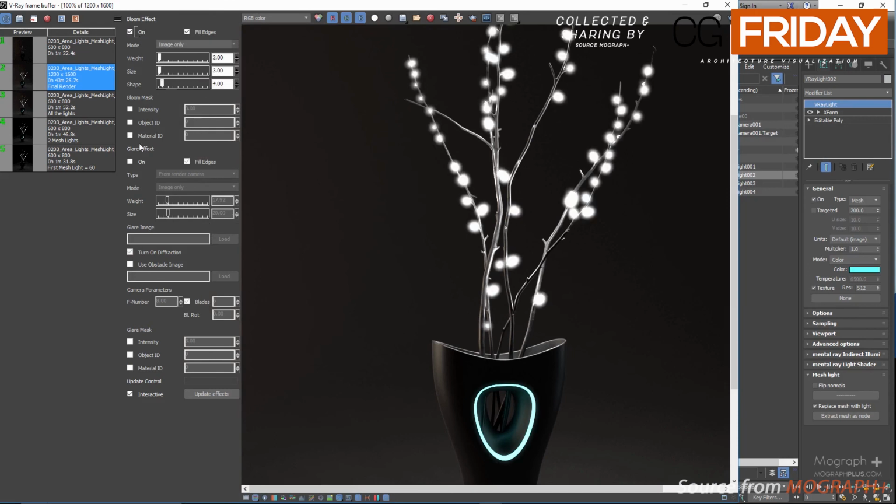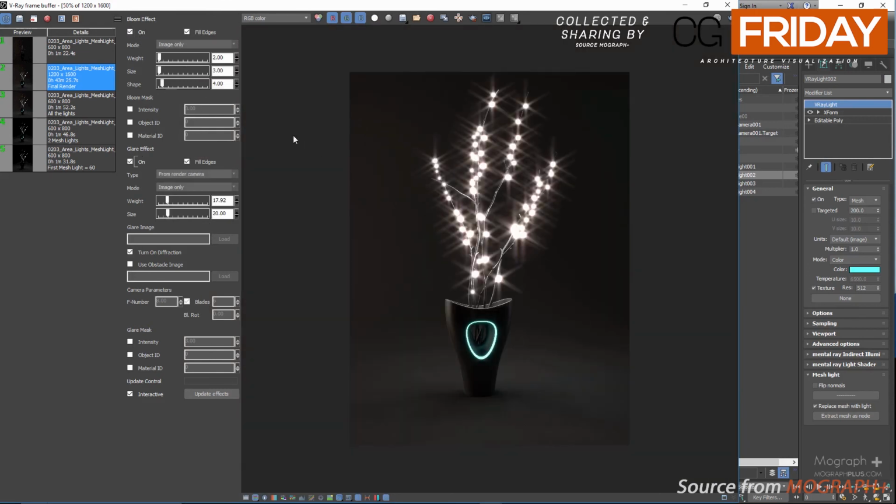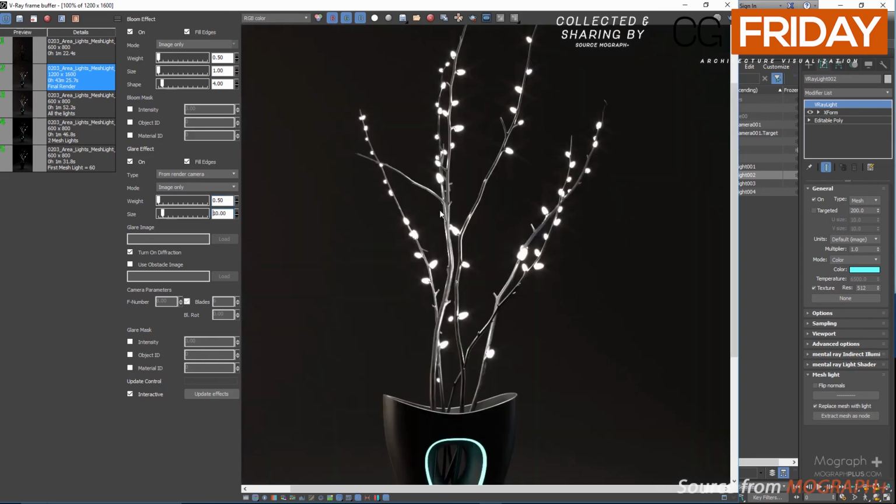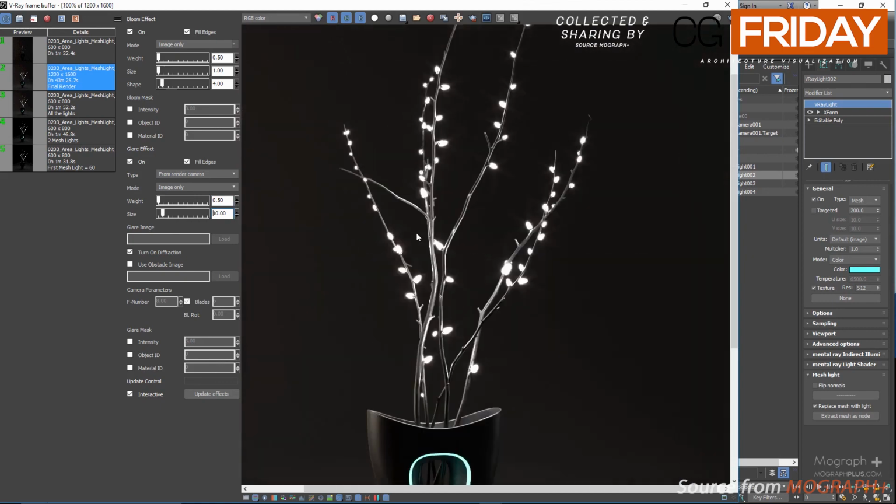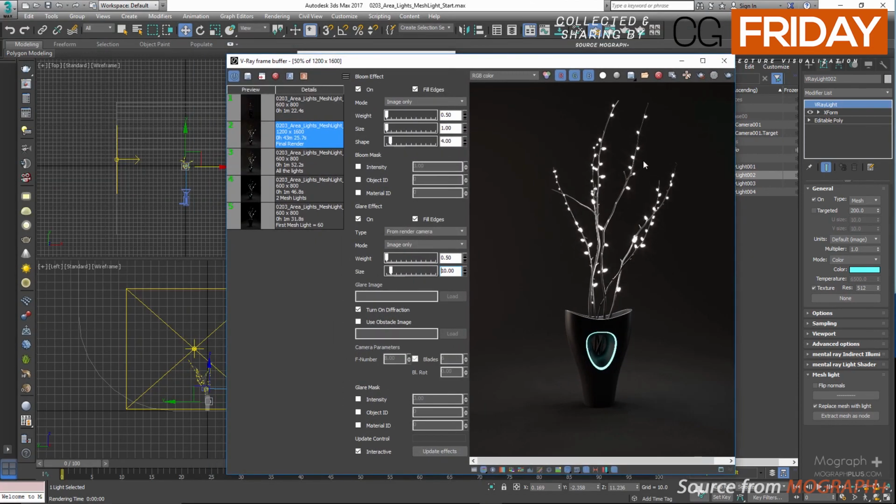Now we're going to talk about the V-Ray frame buffer and all of these extra effects and windows in a specific future lesson, but for this lesson we're just going to quickly go over them. Let's change the weight and size of the bloom effect to 0.5 and 1 respectively. And for the glare effect, use 0.5 and 10. Now, as you can see, the results are visible in our render, and we don't see that kind of jagged effect anymore. In this lesson, we learned about V-Ray Meshlight, and I will see you in the next lesson.